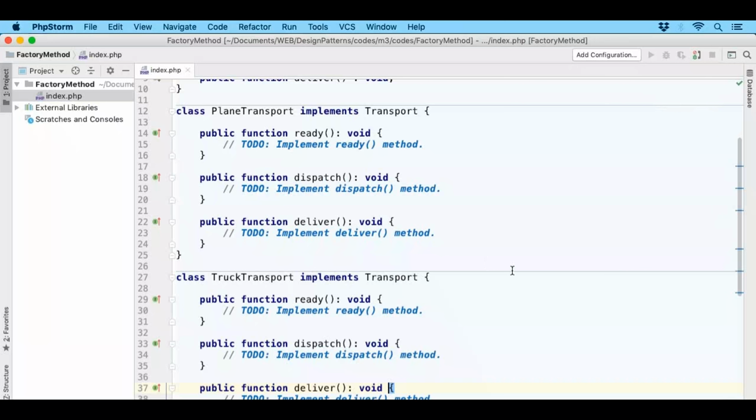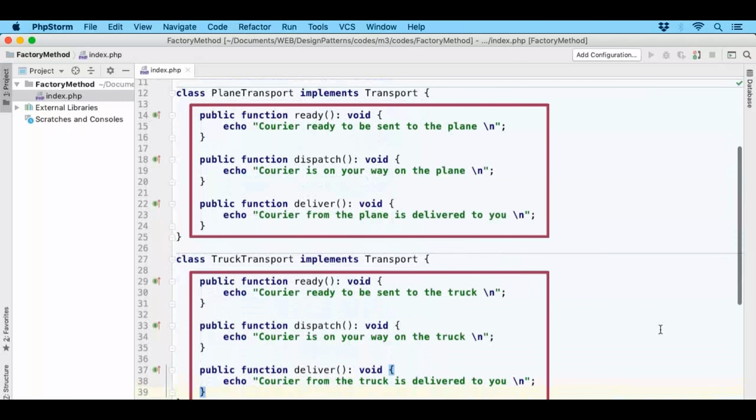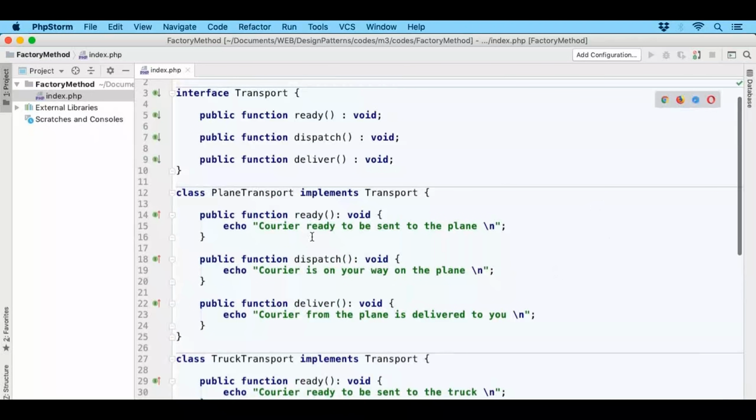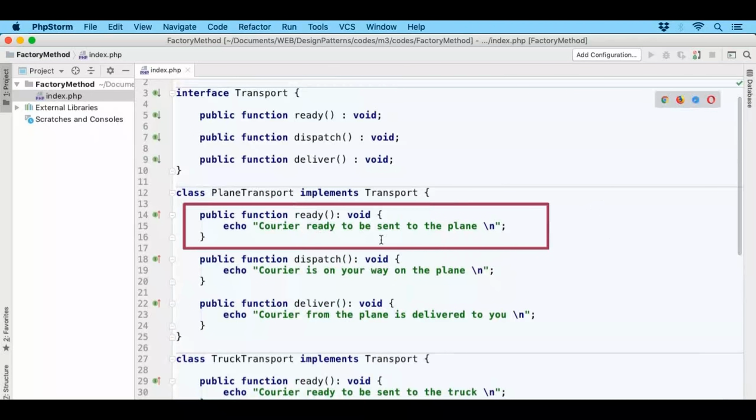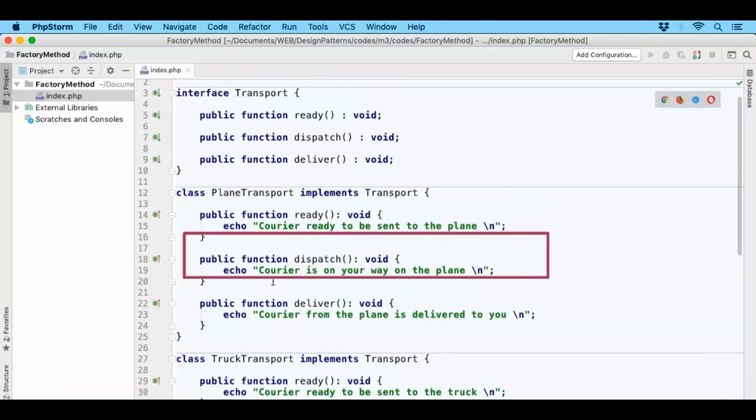So in a nutshell, the observer pattern is used when changes to state of one object requires changing other objects. Or so to say, an object observes other object and changes accordingly. So this was all about the observer pattern in PHP.